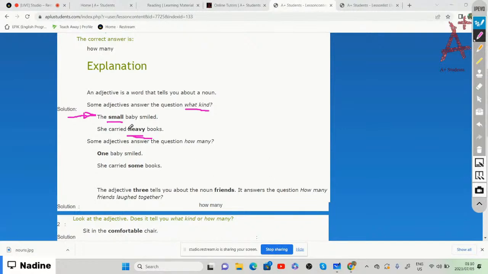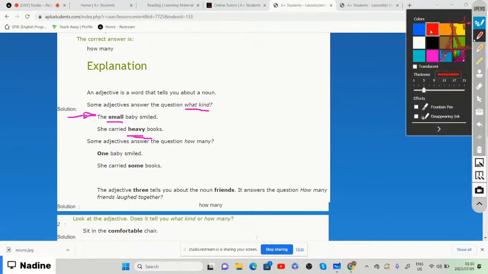All right. Then we also have some adjectives that answer the question, how many, right? So here it says, one baby smiled. So how many babies smiled? Only one baby smiled, right? So we can say one baby smiled. So one tells us how many, right? So one describes the baby that smiled. So only one baby smiled.